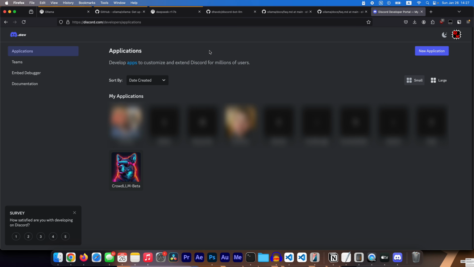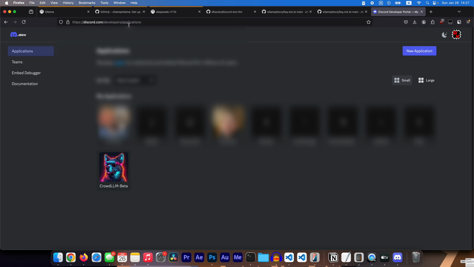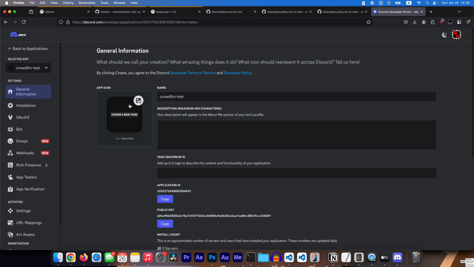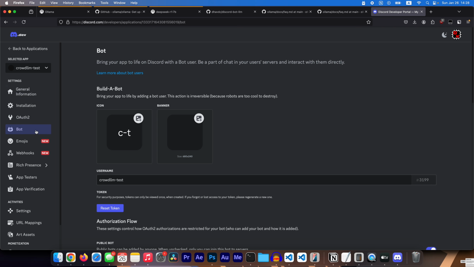Okay, now we need to set up the actual bot. So head over to the Discord developer portal, and then you'll see all your applications here. I'm just going to run through creating it again. So you're going to click new application. Type in whatever you want to name it. I'm just going to do crowd LLM test, then create it. Now, once you create it, you can set an app icon here. And if you go to bot, you can also set the icon. The bot icon is actually what's going to show in your server. So I'm just going to leave it default for now.